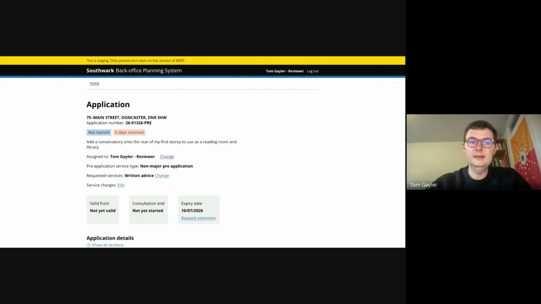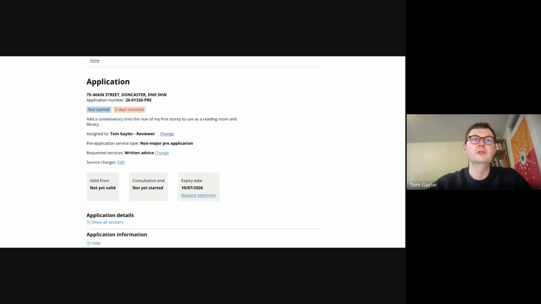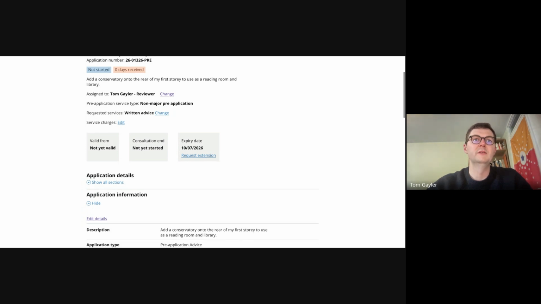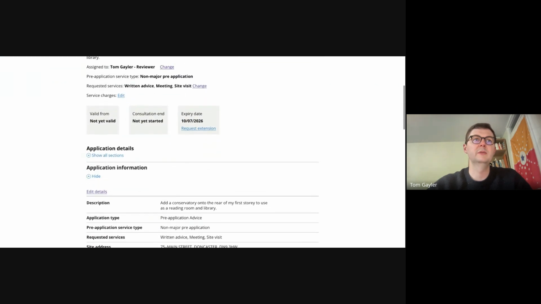I'm the BOPS product lead, and I'm here today to share with you a demo of BOPS for processing a pre-application within BOPS. So here we can see the pre-application we've received. It's to add a conservatory onto a property. We can see it's been assigned to, and the requested services, in this case, just written advice, although we can change this if we need to include meetings and site visits. So we'll do that for this application.